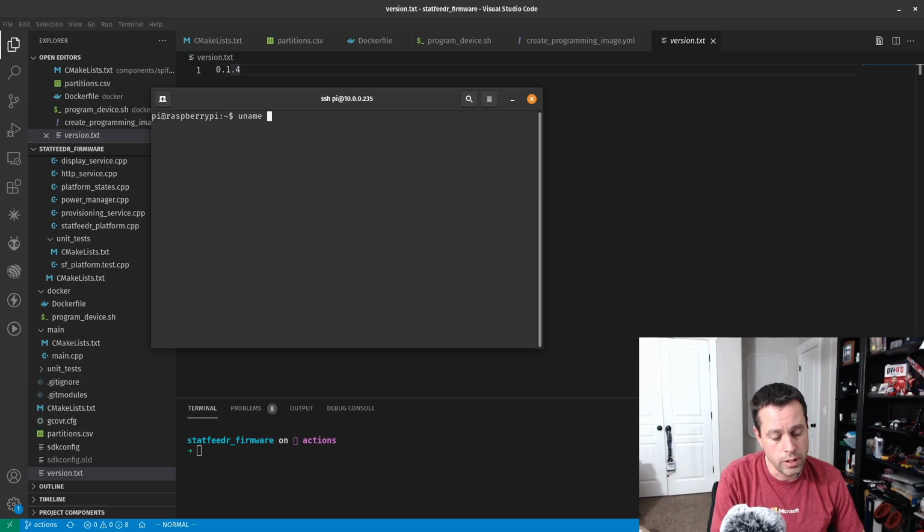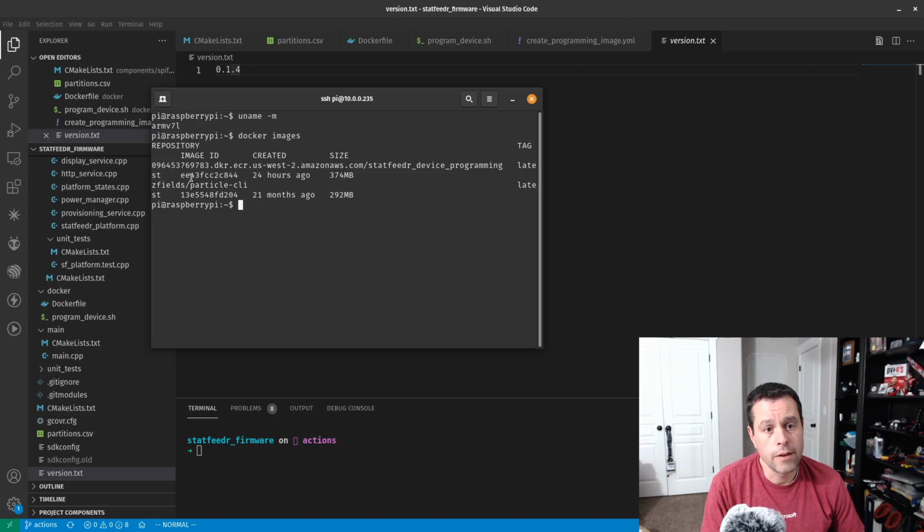So if I do uname -m, I think it is, this is where I got that armv7l. That's how I knew how to use the linux/arm/v7 for my multi-architecture build. But you're going to have to install Docker, and there's lots of documentation on how to install Docker on the Raspberry Pi. And if I do docker images, you'll see I have pulled this image, StatFeeder device programming, and it is 374 megs. And so that is ready to go to flash a device.